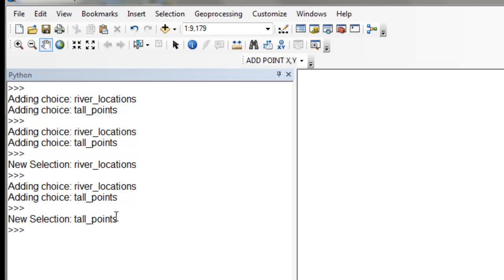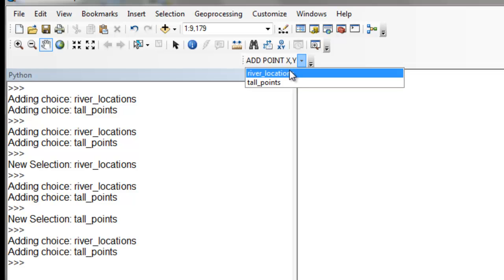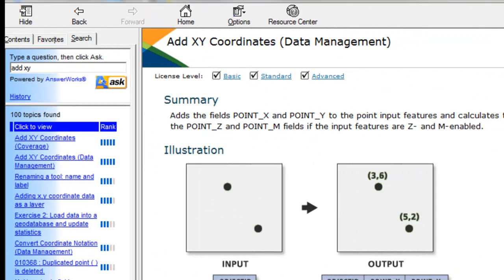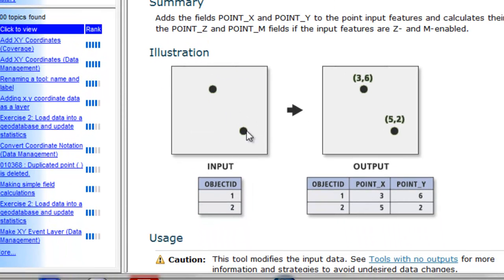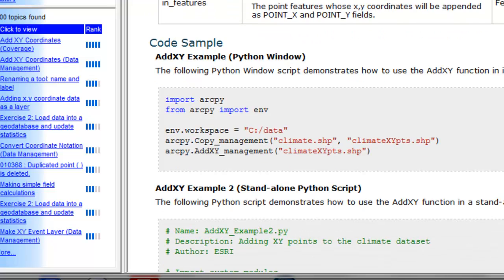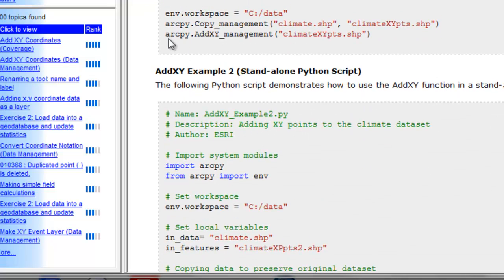So our final step is we'll modify our script so when we select a point layer, it'll add the XY coordinates to our point attribute table. So we're going to use the tool AddXY Coordinates, and basically what it'll do is take the XY coordinate and create a field point X and a field point Y. So then to use that tool would be ArcPy AddXY Management. So we'll copy that and then edit our script.